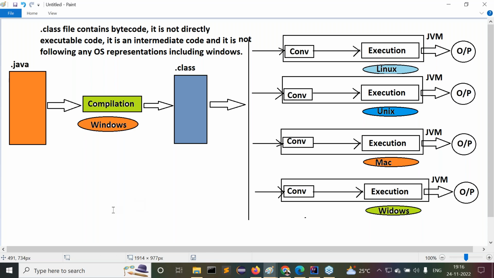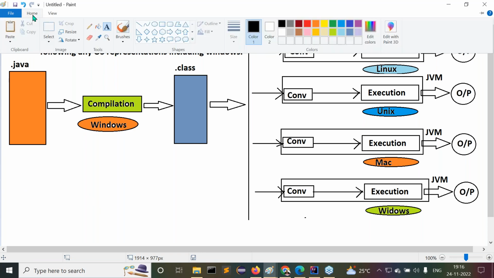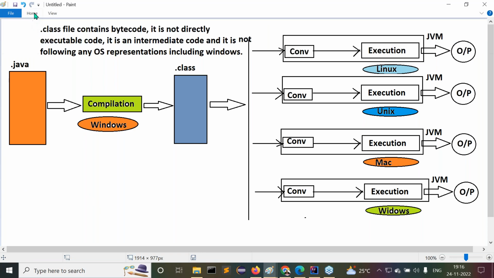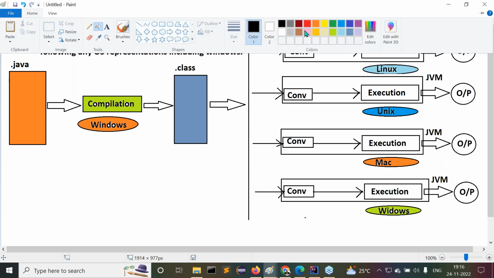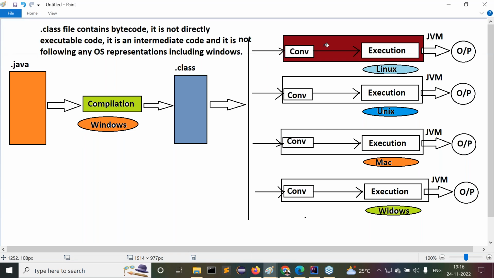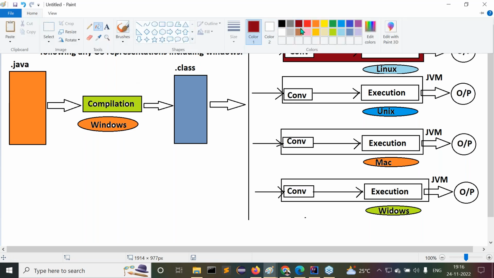All right, sir. What is the responsibility of the JVM? JVM is responsible for two things. What two things do you know? Come on, now tell me. First one is conversion, and second one is execution. These two things are done by JVM internally. Am I right or not? Okay, very good. Now we have to understand these two things clearly.